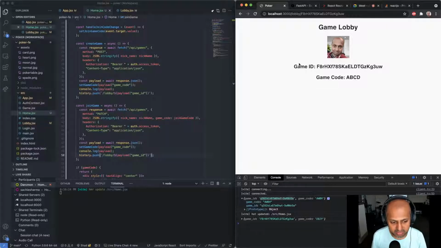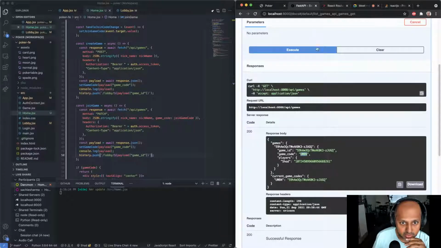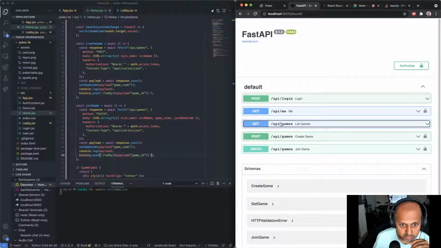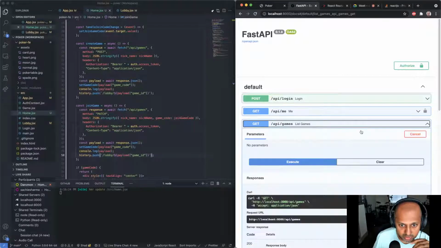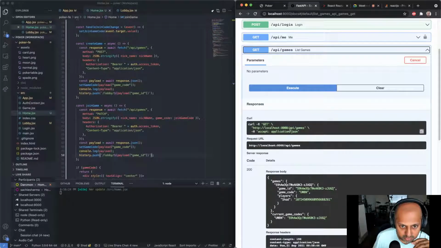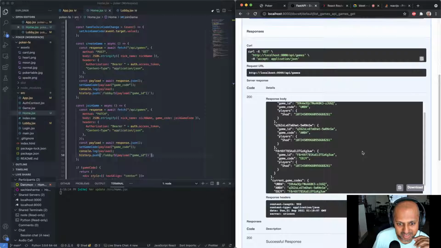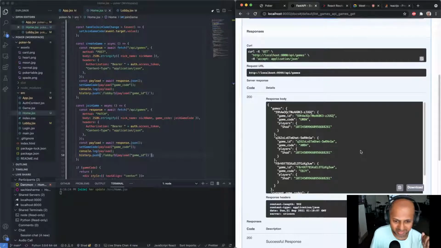The only state that I want to keep track of on the client side is which game you're part of, if that makes sense. So let's quickly do that. So we have our game. We have these games here. We have get API games. And when you do that, it will list all the games like this. Right? And I've just been creating game after game after game, so they're starting to pile up.